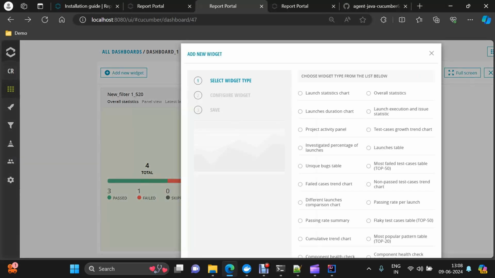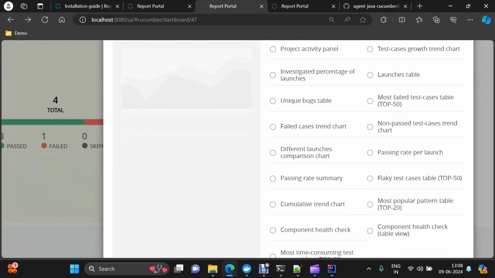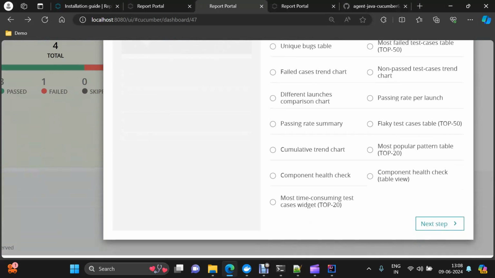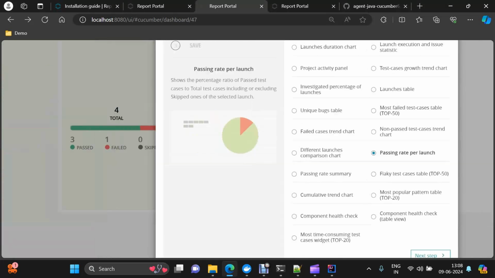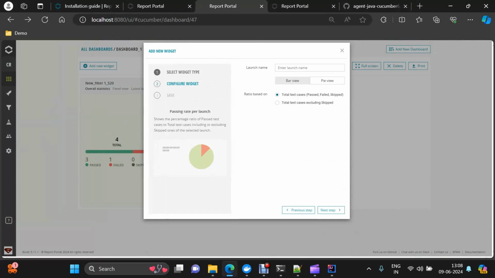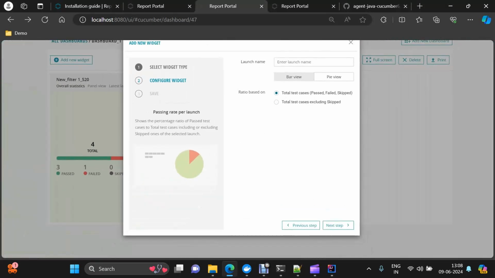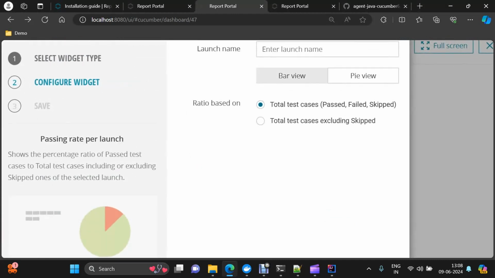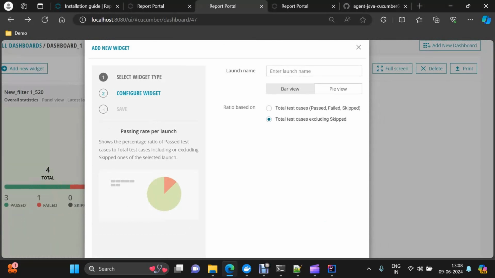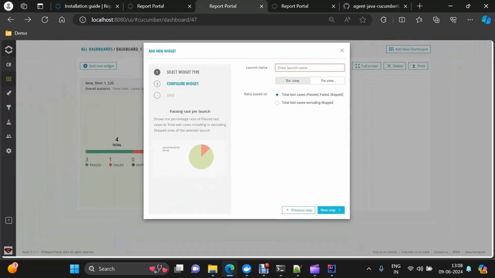For example, we have seen some of these widgets in our last video as well, right? But let me take a cumulative chart, passing rate per launch. Let me take this one, right? And I'll say again I want total test cases passed, failed, and what kind of view. Let's take bar total test. Let's see what happens if we take this one.